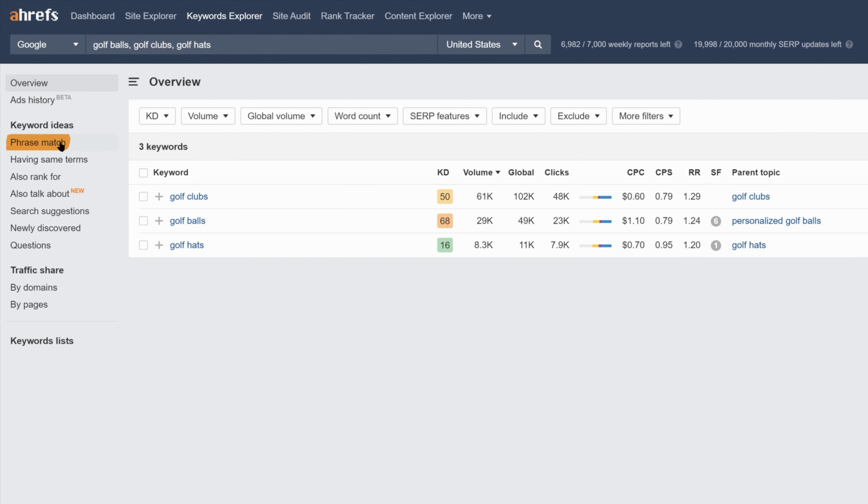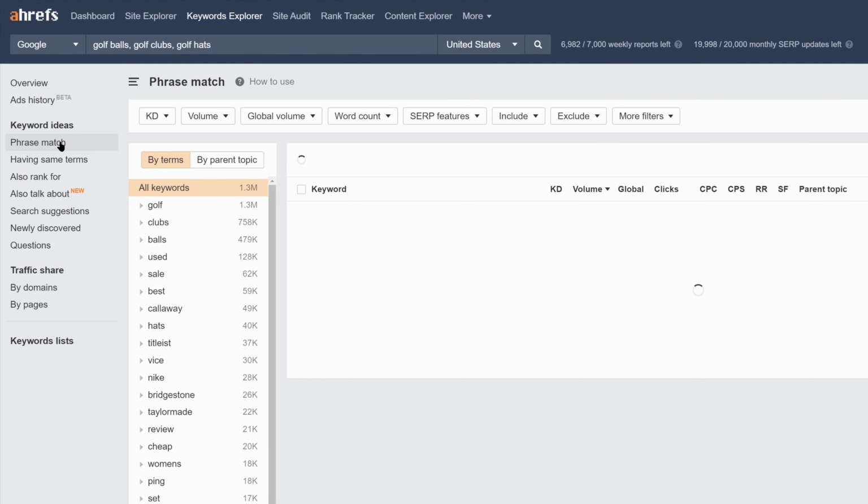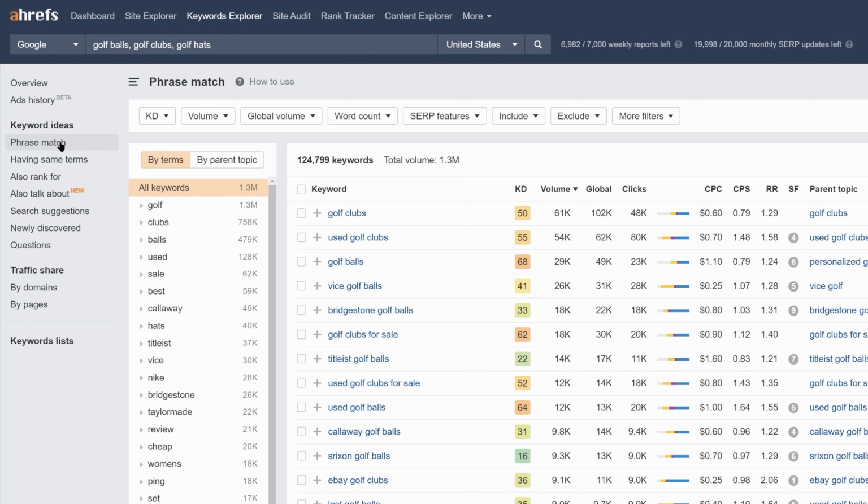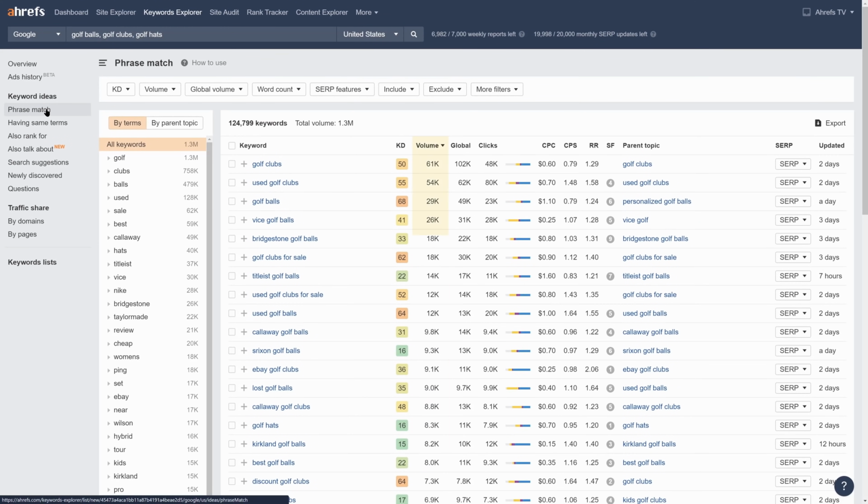Next, I'll go to the phrase match report, which will show us keywords that include any of these phrases. And just like that, we have around 125,000 keyword ideas with search volumes and a ton of other helpful metrics, some of which we'll touch on later. Now, 125,000 keywords is just way too much to filter through.